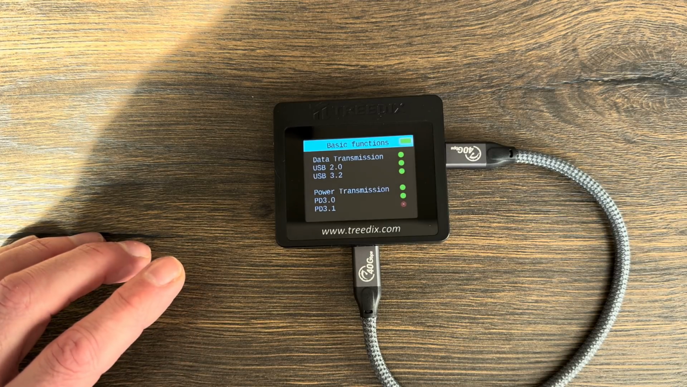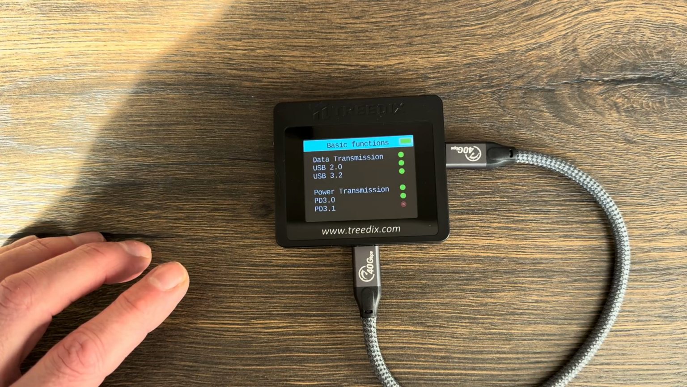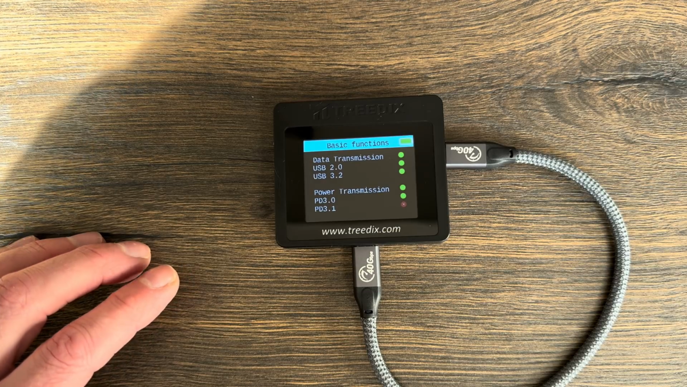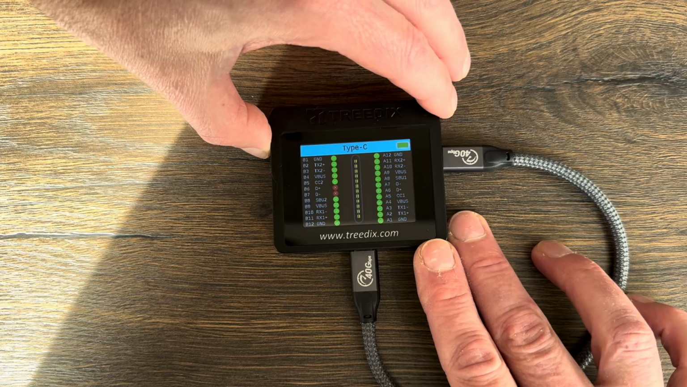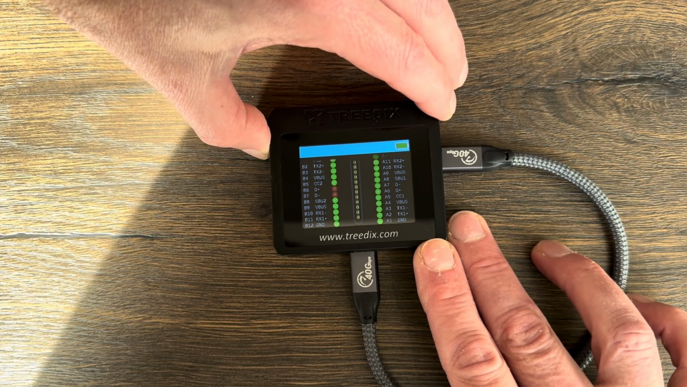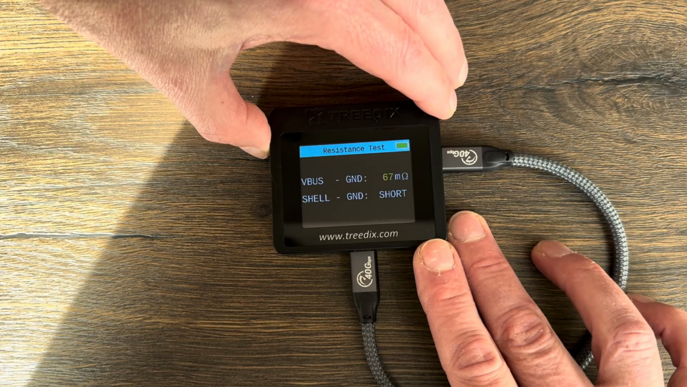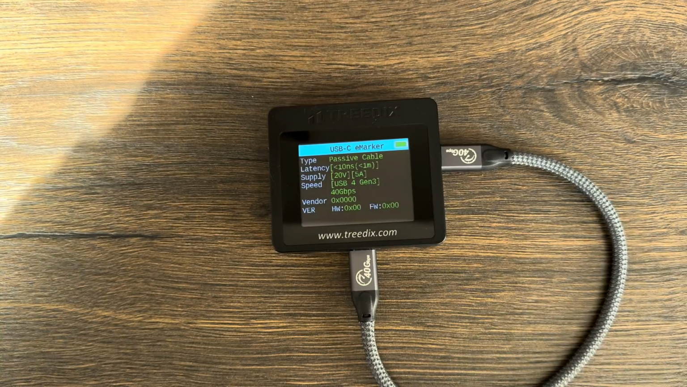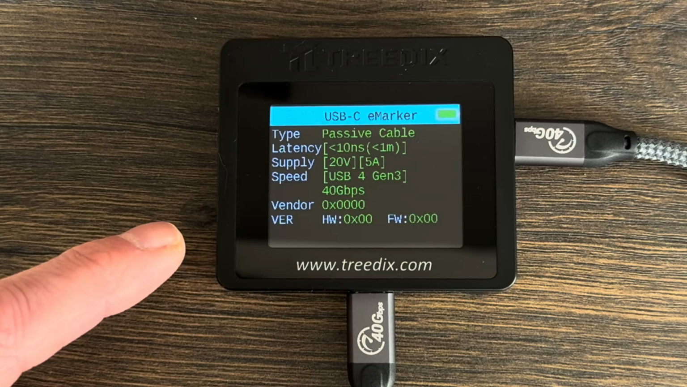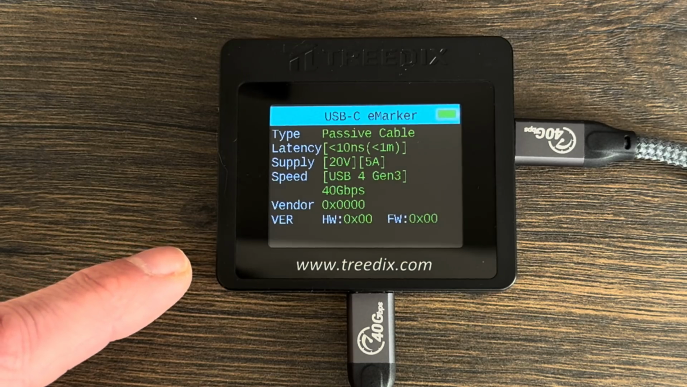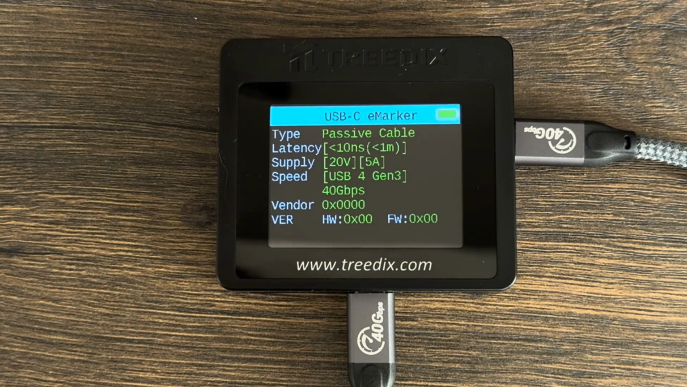So you can see data transmission is supported, USB 2 and 3.2 speeds. We also have power transmission USB PD 3.0, but not 3.1. Now if I tap the button on the side here, you can see all the pins that are connected, same as the LED ones earlier on, but also it tells us how much resistance we've got. And we also get this. So there's a little chip in here that's telling the information. So passive cable, 20 volt, 5 amp, USB 4 Gen 3, capable up to 40 gigabits per second.